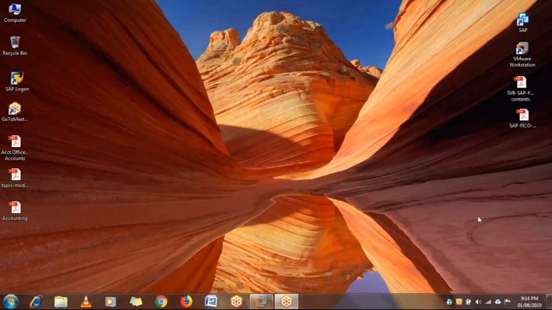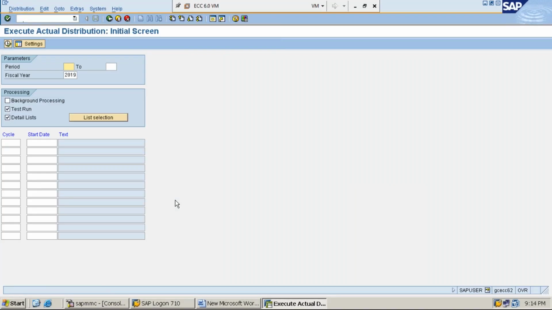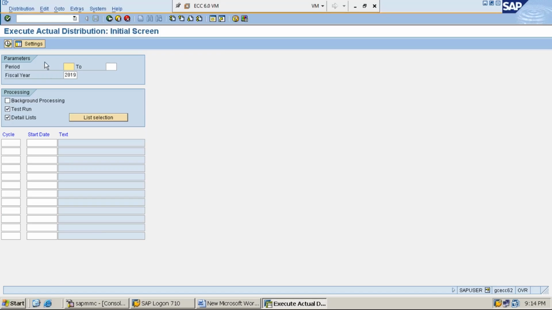The next, allocations. Then double click on KSV5 distribution. As soon as you double click on this KSV5 distribution, we will get a screen called execute actual distribution.